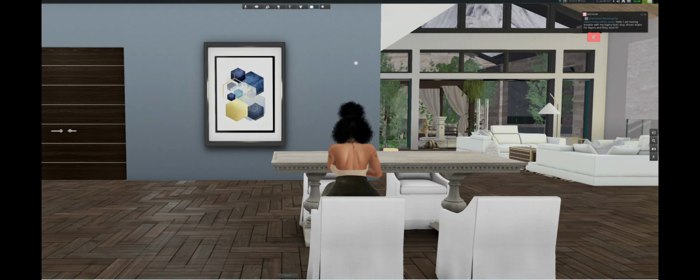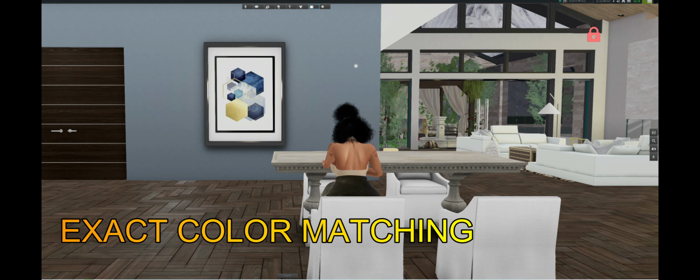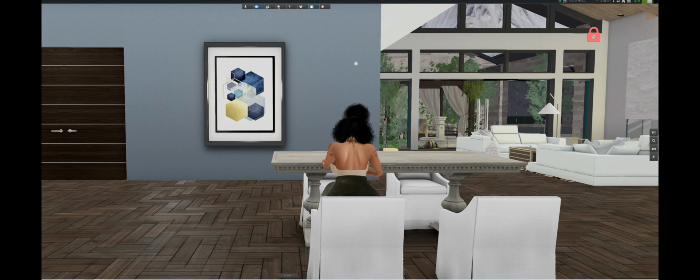Okay, so the next design trick I'm going to show you is texture color change with the exact color. And what I mean by that is if you take a look at the walls directly in front of me, you see that they're like a steel blue, and I want my dining chairs to be the exact same color.